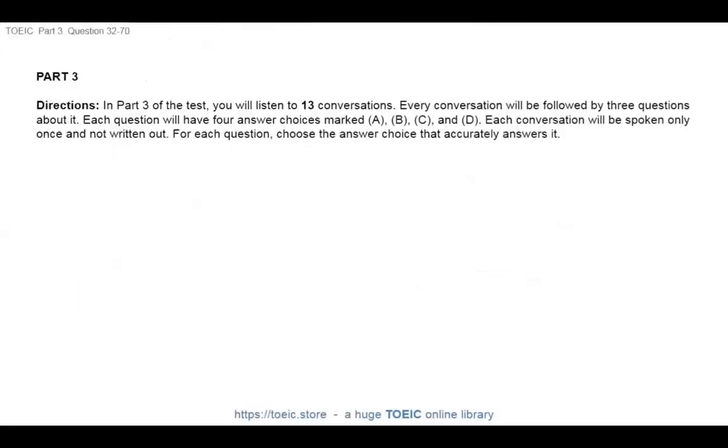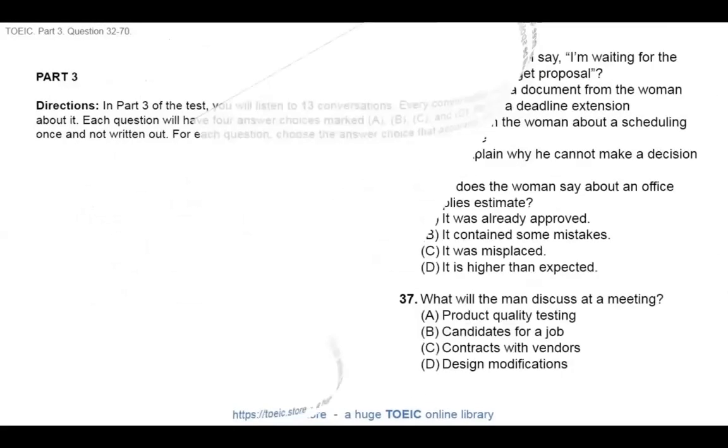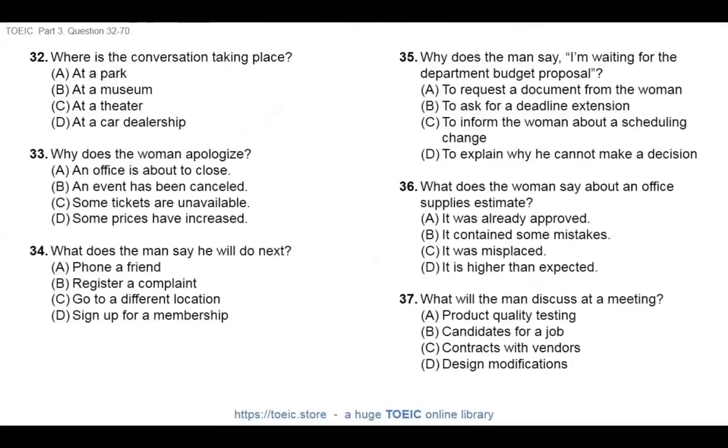Part 3. Directions. In part 3 of the test, you will listen to 13 conversations. Every conversation will be followed by 3 questions about it. Each question will have 4 answer choices, marked A, B, C, and D. Each conversation will be spoken only once and not written out. For each question, choose the answer choice that accurately answers it. Questions 32 through 34 refer to the following conversation.